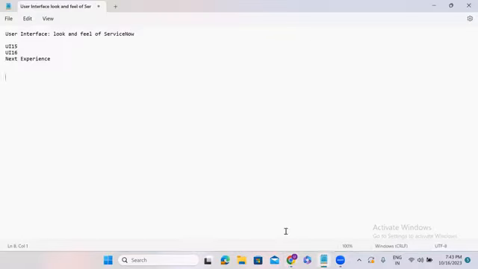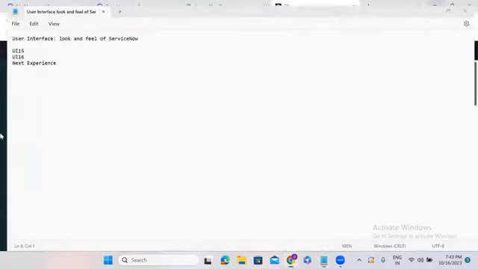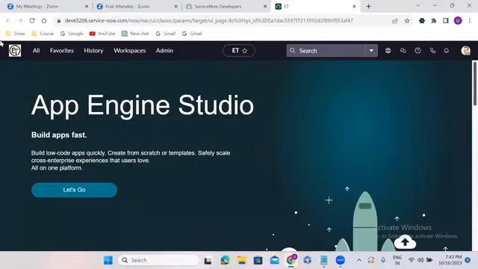So now we are on the next experience user interface. We will be understanding the look and feel and what the next experience user interface looks like. So guys, when it comes to the next experience user interface, let us begin with how to change the browser title. How to change this browser title.